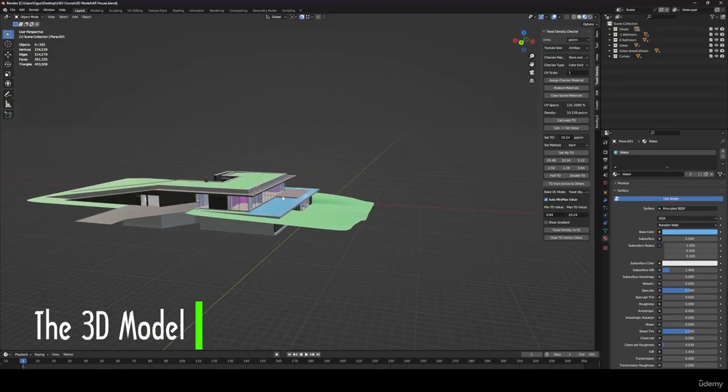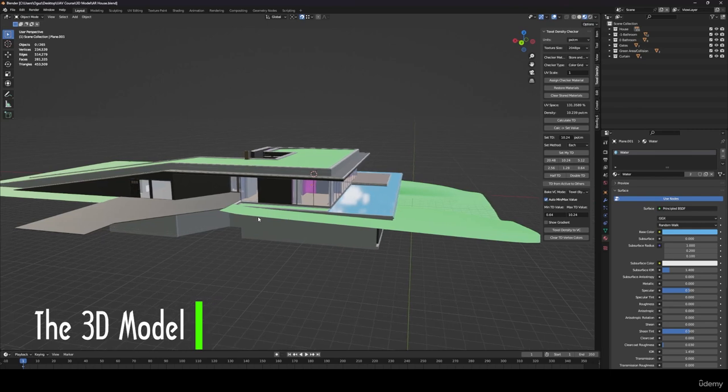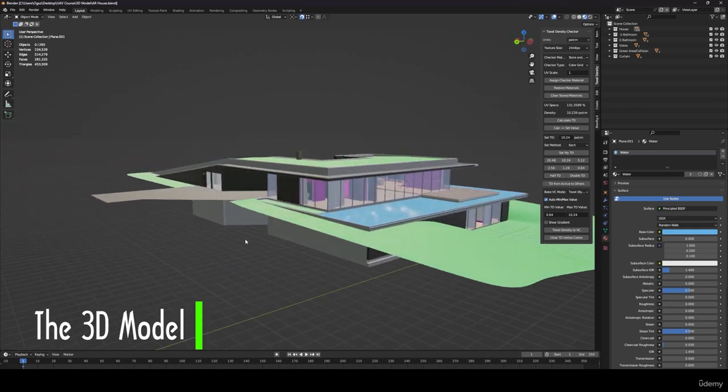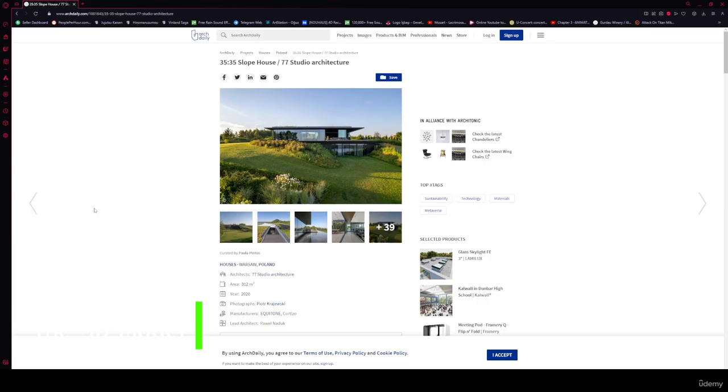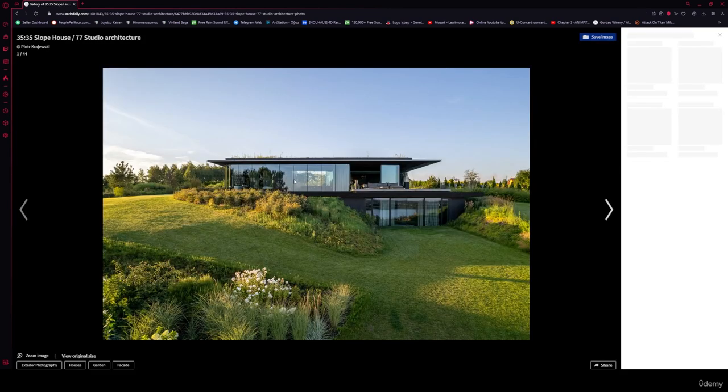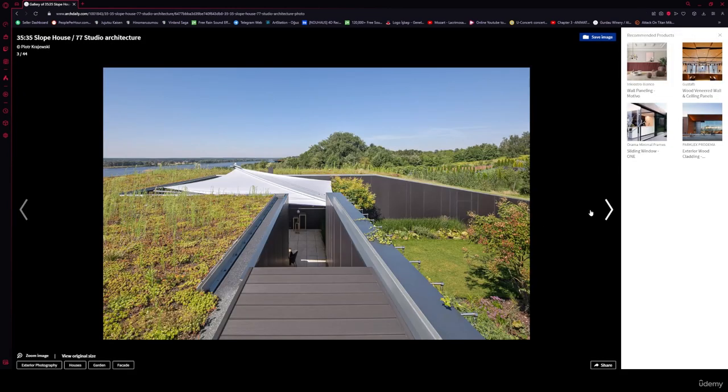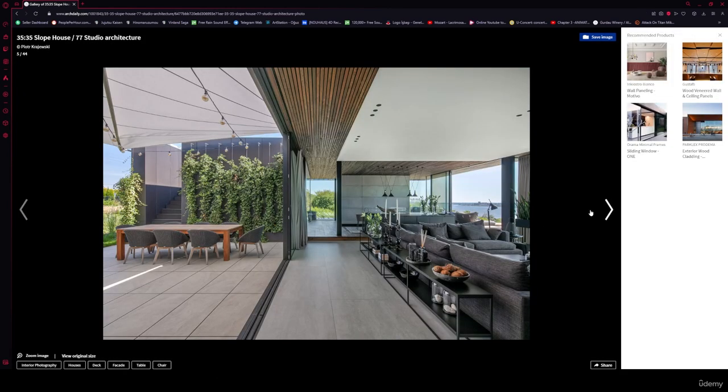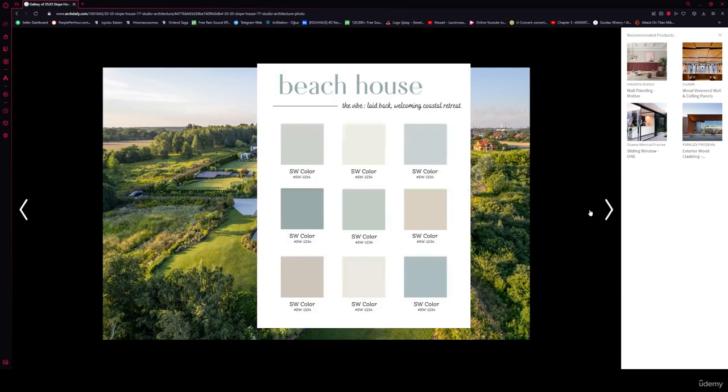I have been modeling this house for a few weeks. I have taken huge inspiration from a house named Slope House from 77 Studio for the main shape of the building, which I once saw on the ArchDaily site. I have drawn and reimagined the house only for this course. In my version, the house has been designed for a coastal area. For that, we will be assigning brighter colors as materials.